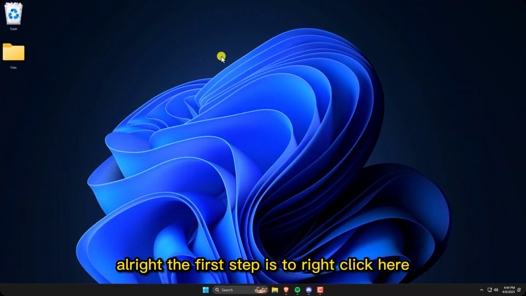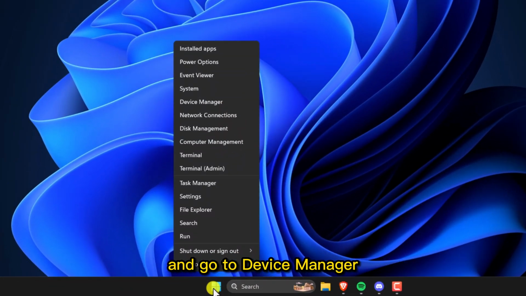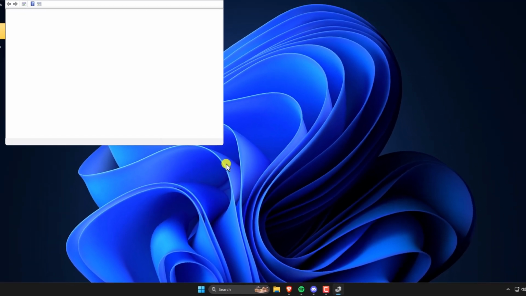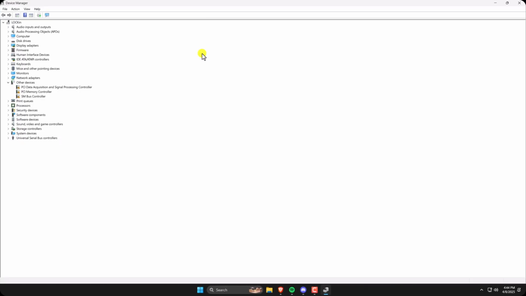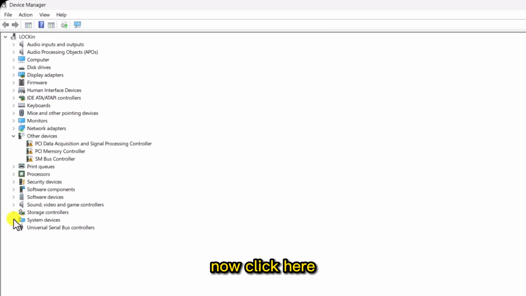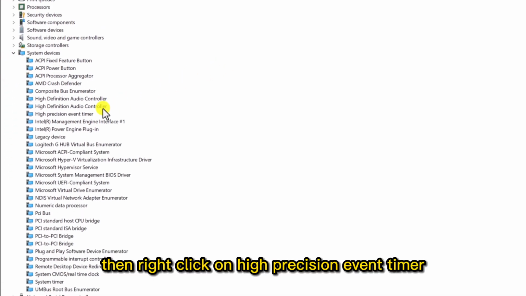All right, the first step is to right-click here and go to Device Manager. Now, click here. Then, right-click on High Precision Event Timer. Click Disable Device.